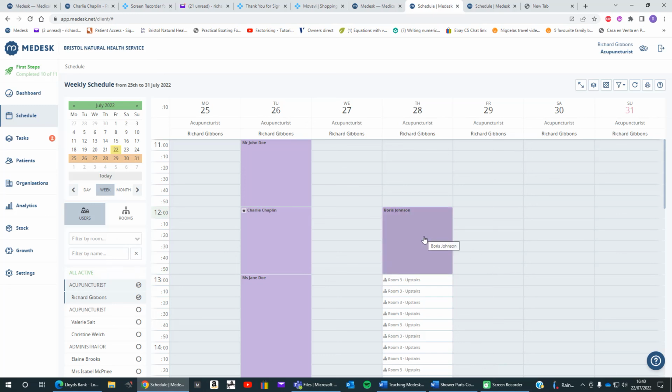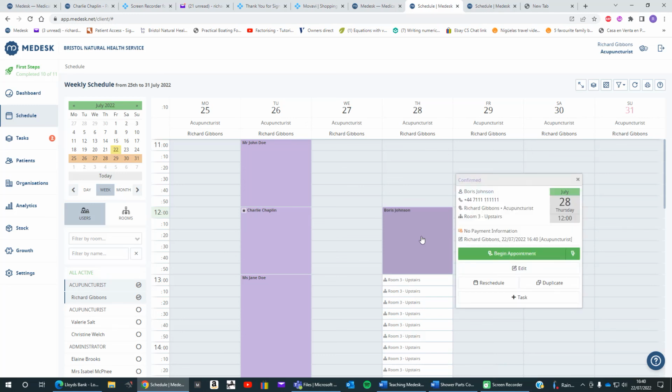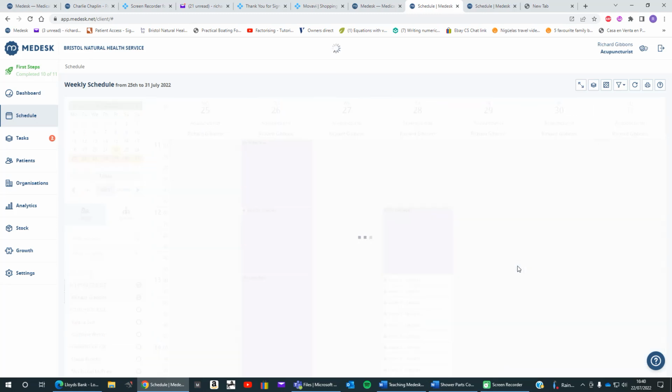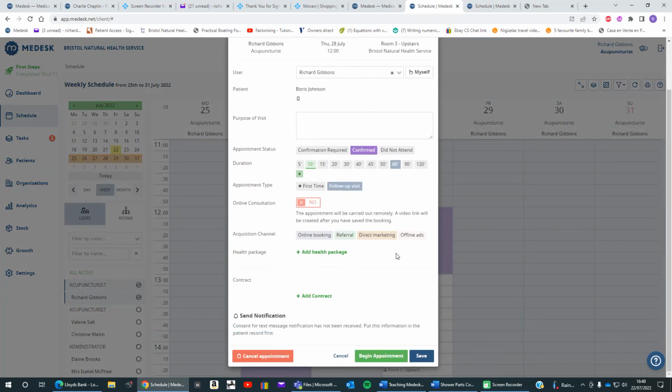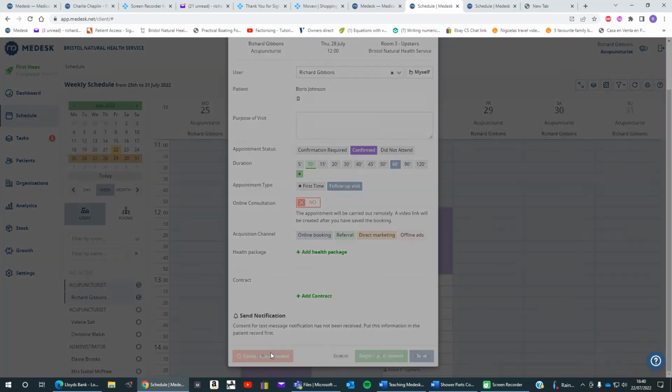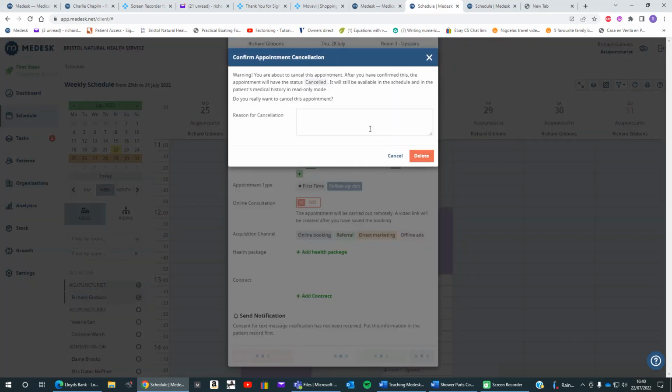It's very easy to cancel. It's just a left click to select, just as you would with your computer normally. Click the edit, and we're going to cancel that one. We don't want to give a reason. You can if you want, but it's not necessary. So we're just deleting that.